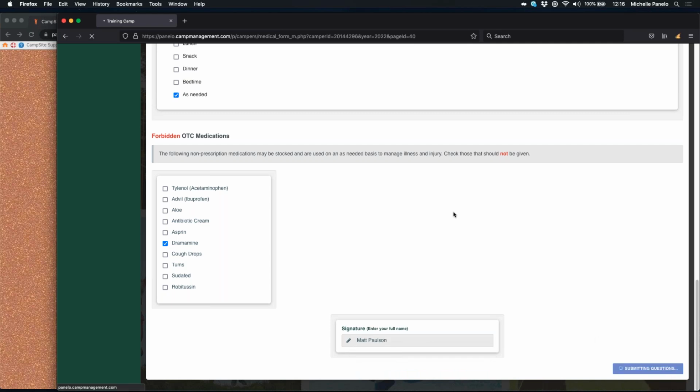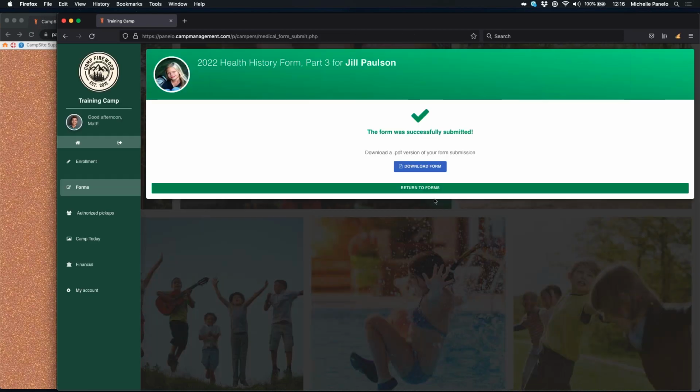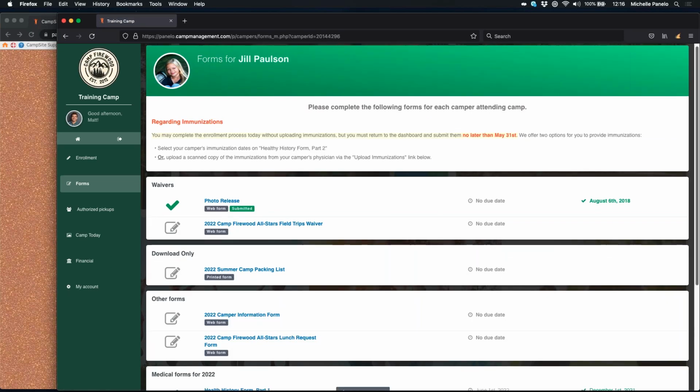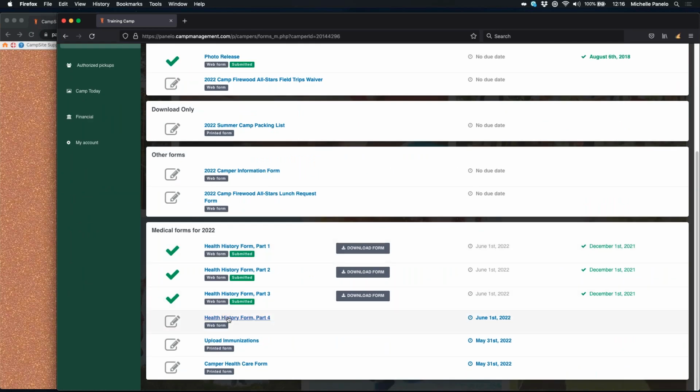I'm going to head back to that forms page and go over the remaining forms that we have. Then down below that part 3, we have that last health history form, part 4.